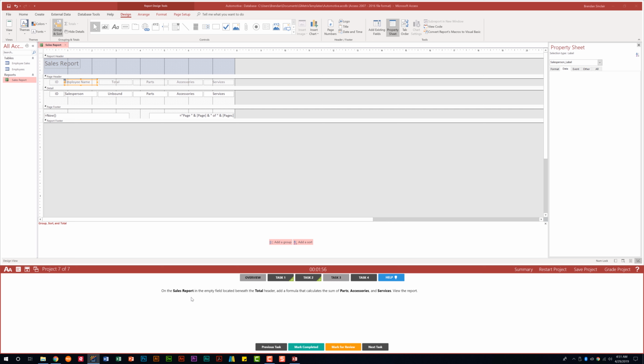Task 3 wants us to stay on this report. And in the empty field located beneath the total header, we're going to add a formula that calculates the sum of parts, accessories, and services. And then it tells us to view the report. We're going to look under the total section and click this Unbound. In our property sheet, we're going to go to Control Source and we're going to click the 3 dots here.